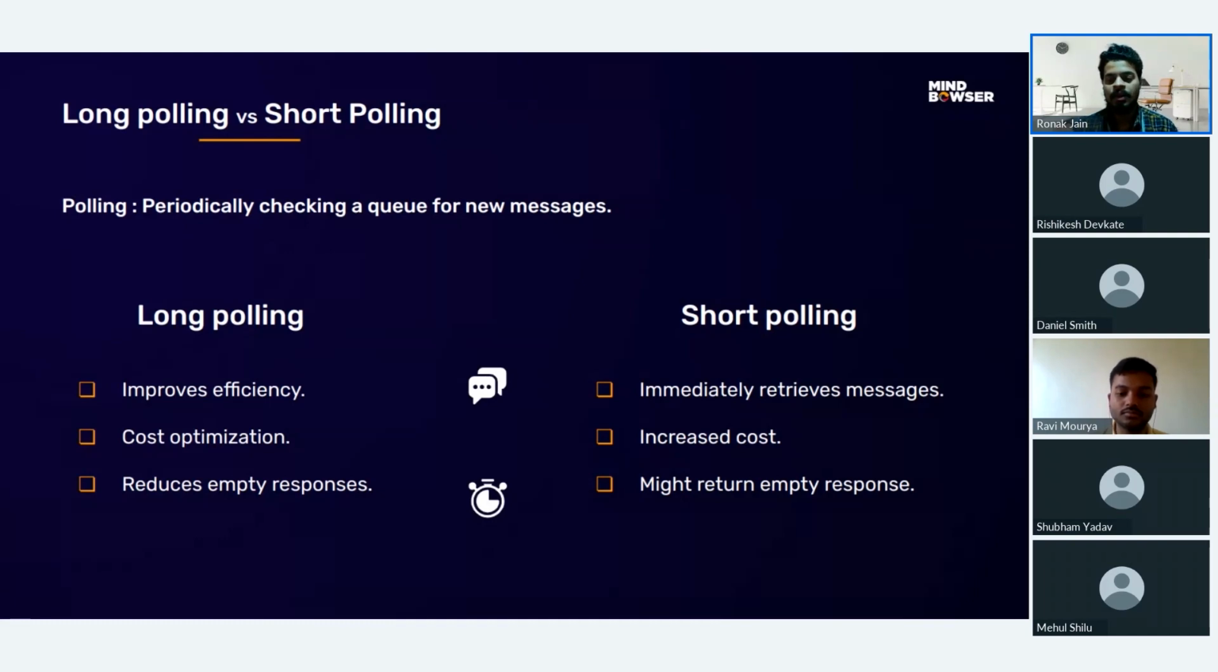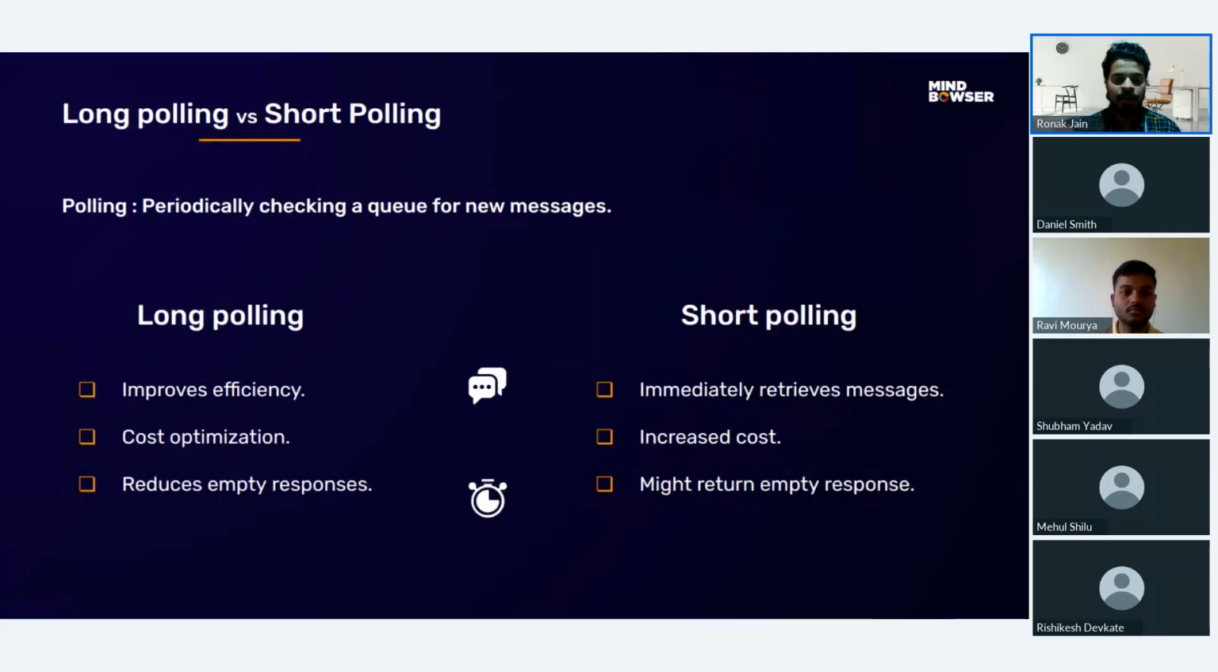In the short polling case, the consumer is making 60 requests in that particular minute. But in the case of long polling, I specified a 10 second holding period. Now the long polling consumer is making six requests in that minute. So we can say long polling is more cost optimized also, because it makes fewer requests, and it also reduces empty responses. So that is the major difference between long polling and short polling.